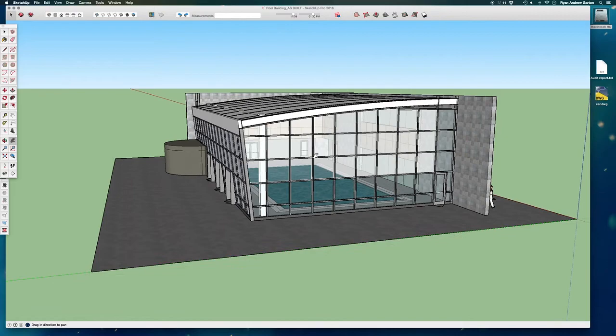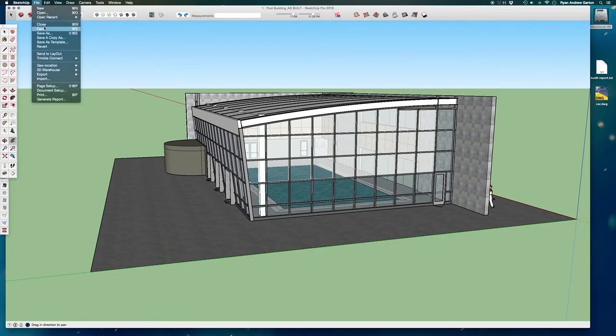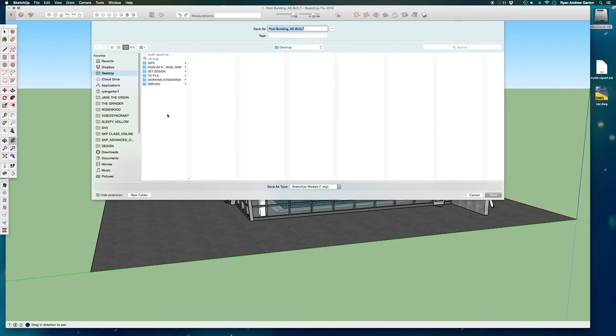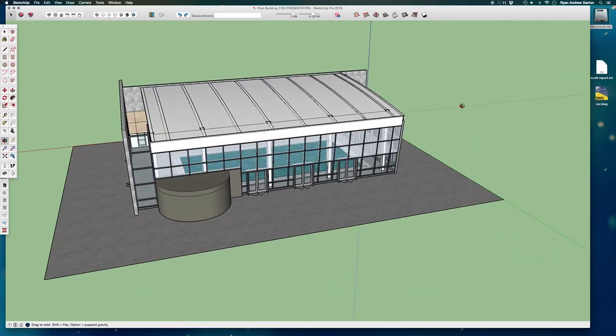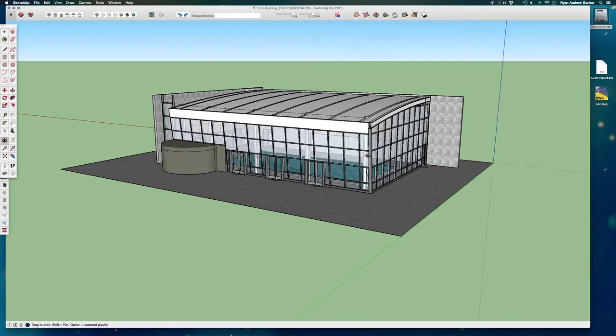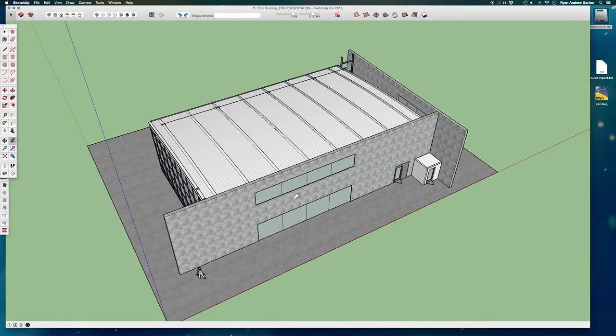I'm going to File, Save As, and say this is a new model. I'll navigate to wherever I have my advanced online SketchUp folder, save this in a new folder for Model 2, and call it pool building for presentation. Save. That way we don't disrupt the first model, and we can use this model without worrying about changing anything and losing what we already had.